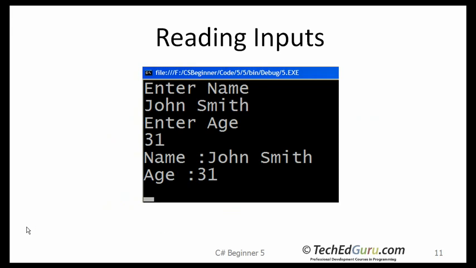When you run this program, this is what you're going to get. It's going to say enter name, you enter John Smith. It says enter age, you enter 31. After you enter that information, it prints the information that it read.